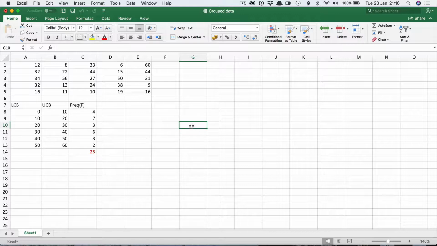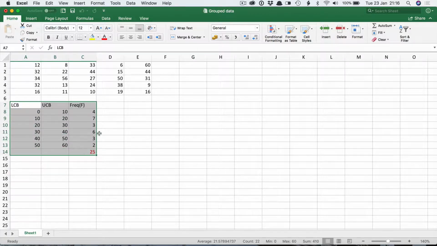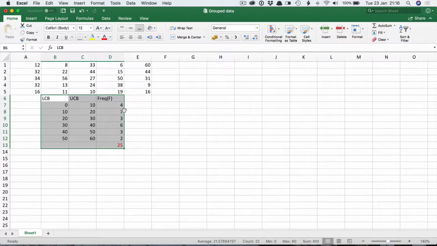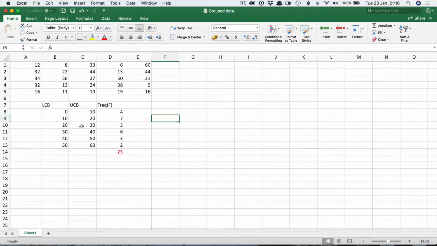Before I start doing that, I do need to create some text labels which we're going to put on the horizontal axis. So what I'm going to do is highlight my data set here and move it over one column. Whoops, moved it up a bit. Let's just move it back down. There we go. So I've now got a spare column here where I can put some text labels for the intervals.